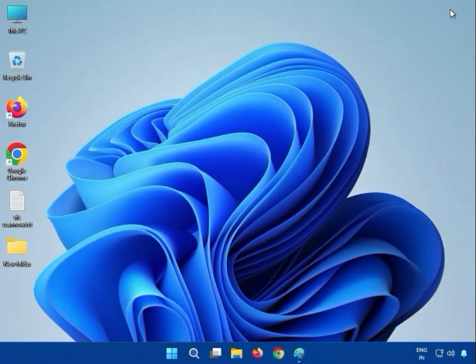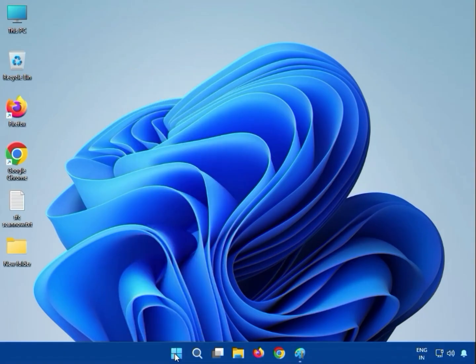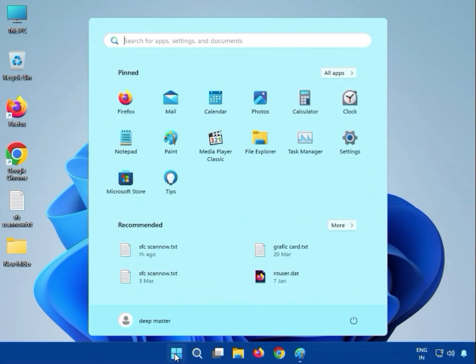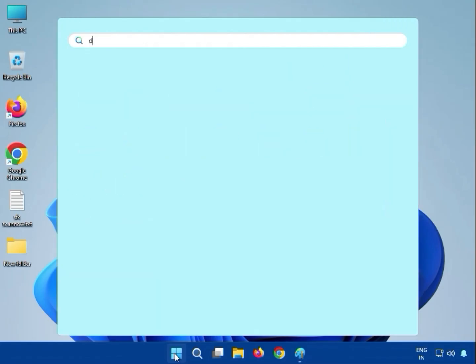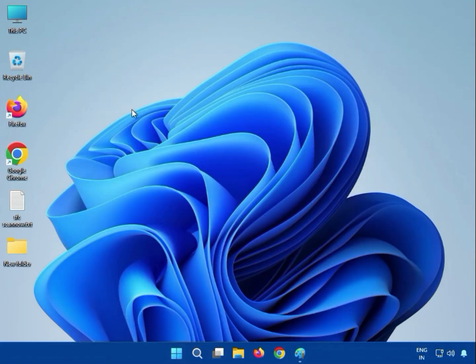And then close it. Then guys, next, update and reinstall the audio driver. So just right click on the Windows icon, click on device manager. Otherwise, the second method, click on Start and type device manager. You can see here, and then click.